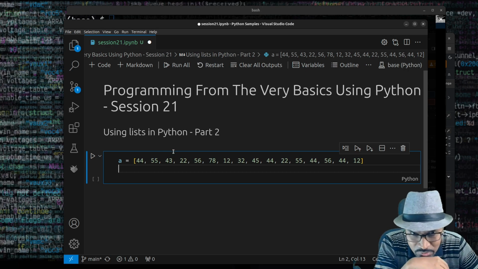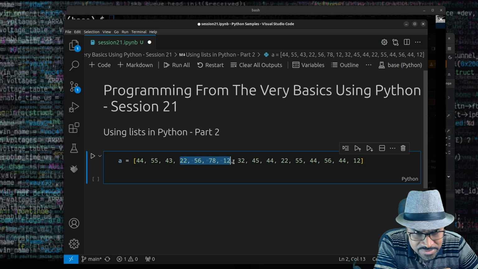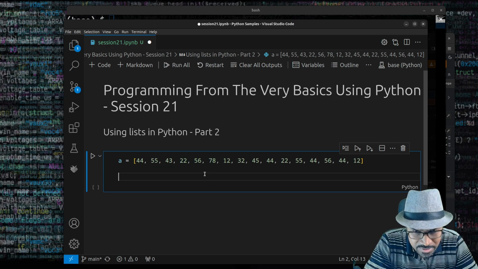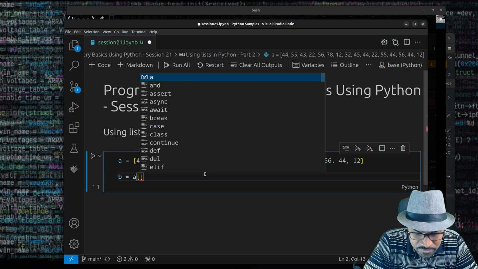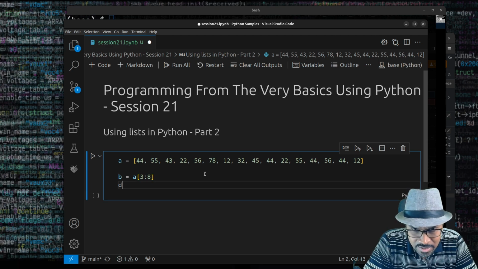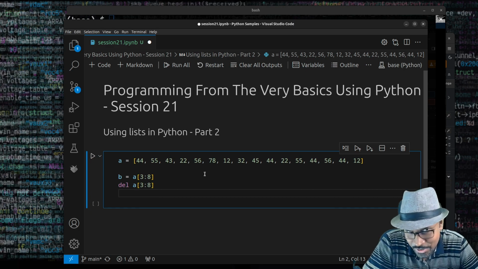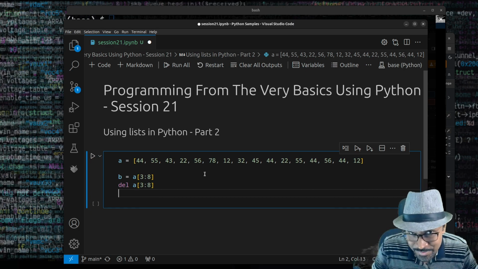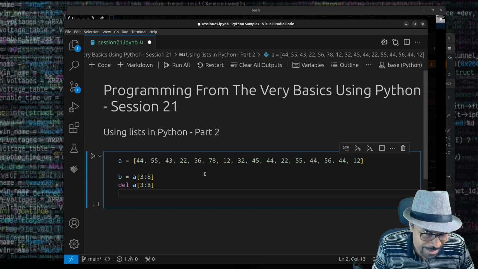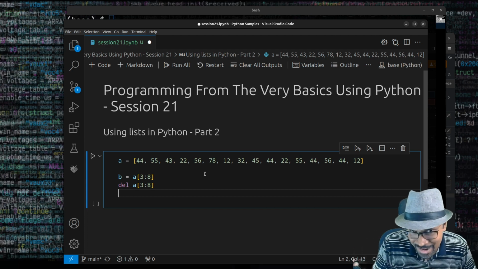Maybe I want to remove, let's assume, the items from index 3 to 8, that is 3, 4, 5, 6, 7. I want to remove these items from a list, but I want to access them through another variable. I can do that by first writing b is equal to a of 3 colon 8, and then del a of 3 colon 8. That's what I can do. It can't be done in a single statement or expression. If you know a way to do it, let me know, but this is what I can think of at best at this moment.